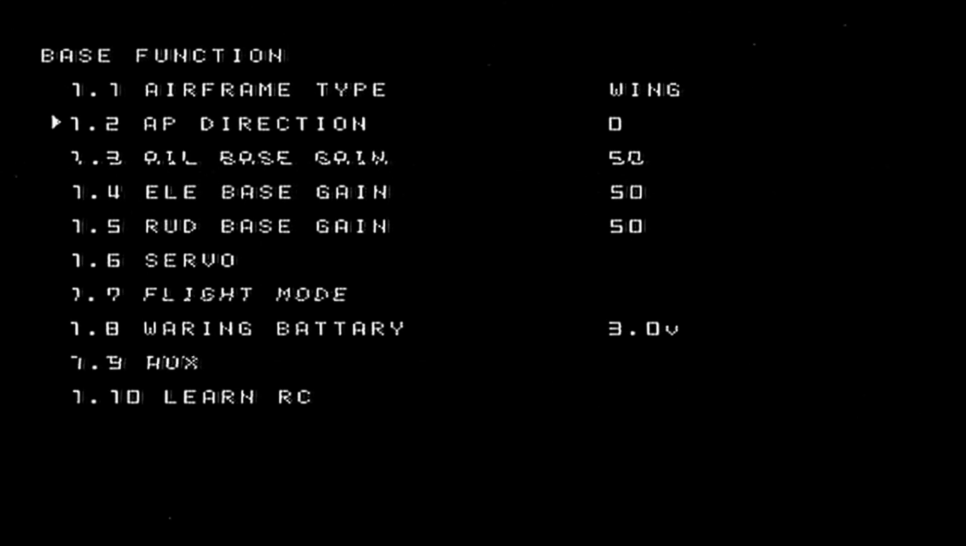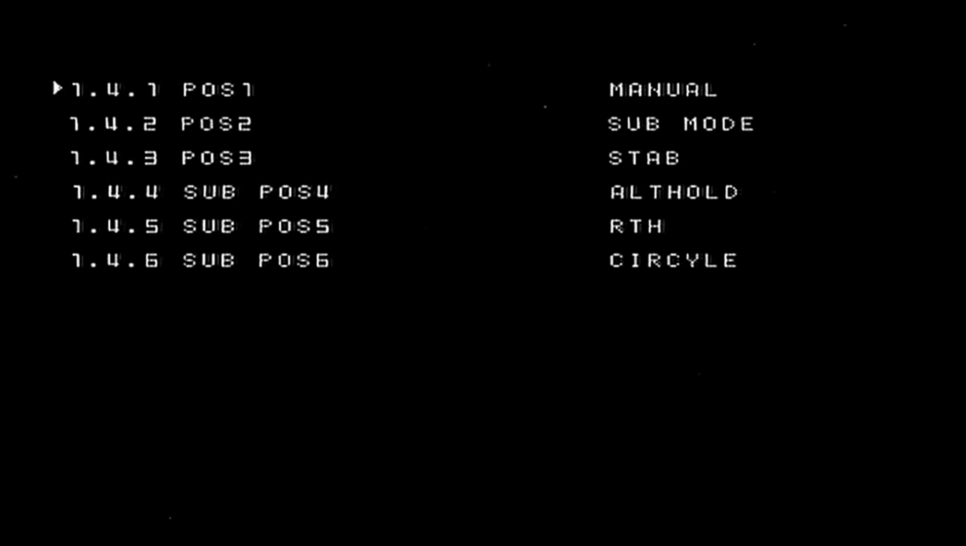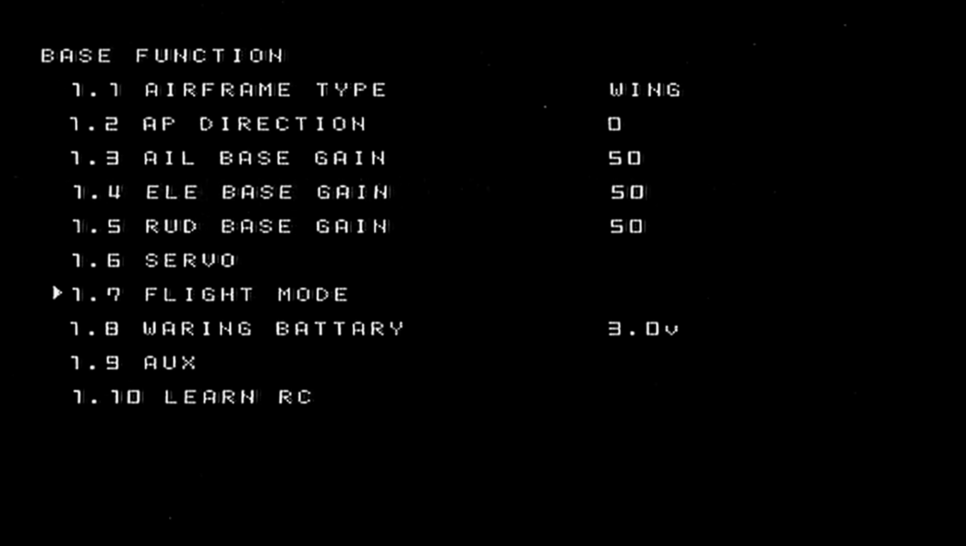Now the autopilot direction, I've actually got it the right way around. This is 0. I believe in the manual it does tell you. I'll have a look at this just to show you guys. 270, 90, 180. That's fine. Base gain of 50 out of 100, that'll do. Servo. Whoops, I'm going to flight mode by accident. Whoops. Get back. All of these numbers on the left hand side are also detailed in the manual, so you can figure out what's happening.